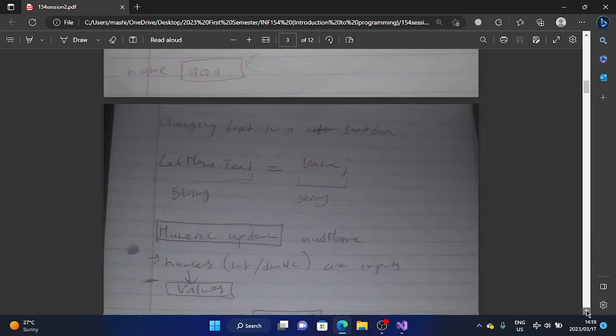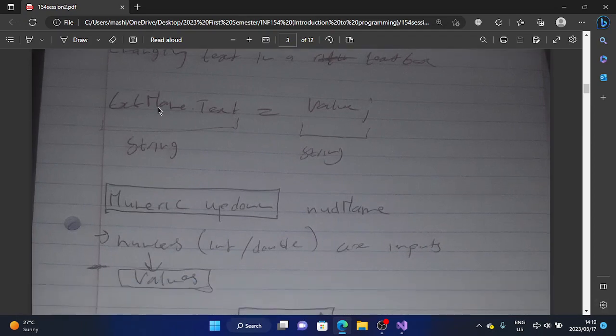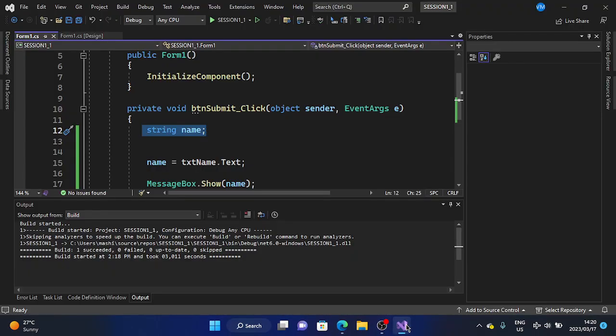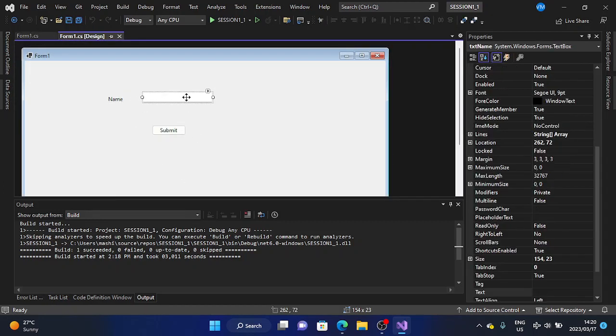So now how do we change the text of a rich text box? To change the text, we just say txt name.text equals then the value. So the value must be a string, because on the left we have a string, on the right it must also be a string. So for example, let's say we want this thing to only change when we click submit. So we don't want to allow the user to enter something.